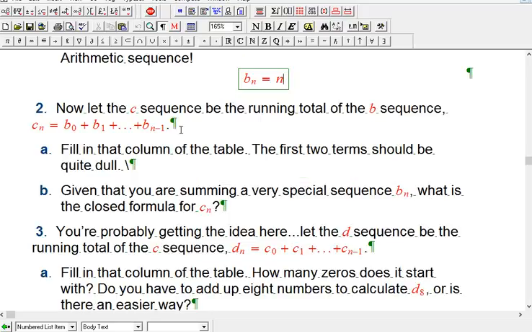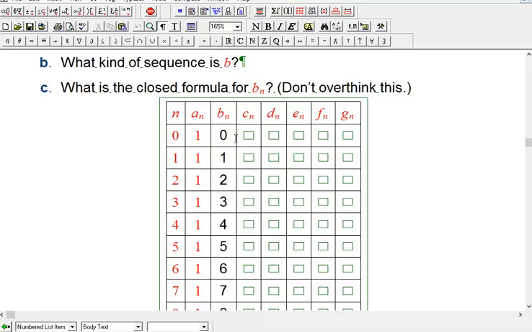Now it starts to get interesting. Let's let the third column of the table, or the C sequence column, be the running total of the B's. Okay, so now again, you can just do this by computation. Let me just do this, and then we'll switch to the next video.